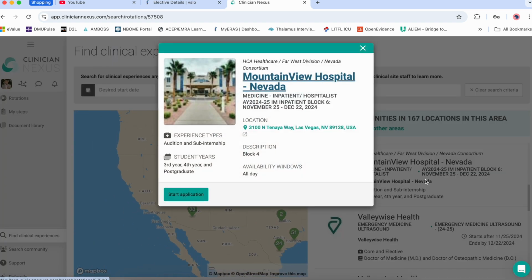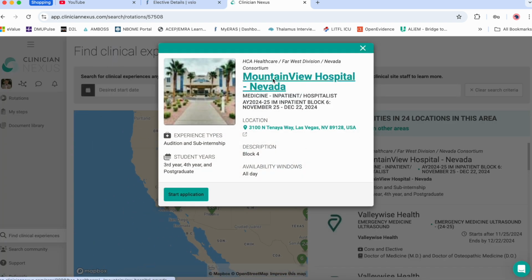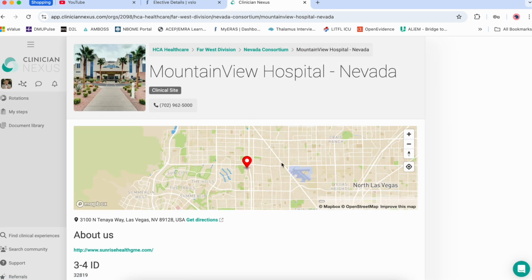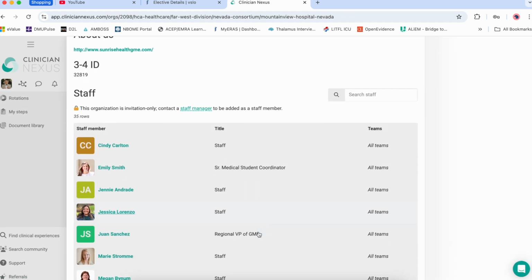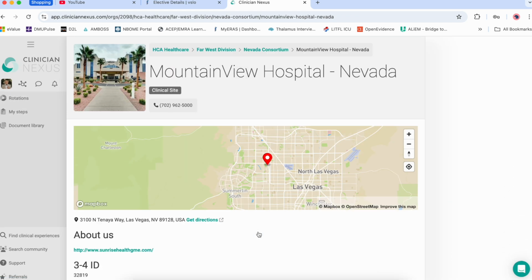If you click on one, it'll give you more information about the institution and more information about the rotation itself and the requirements needed. This resource is actually free for all applications. Some programs might have a fee affiliated with it, but it's not through the website itself. So expect if you're applying through Clinician Nexus that it's free.